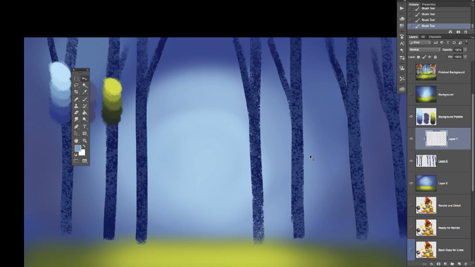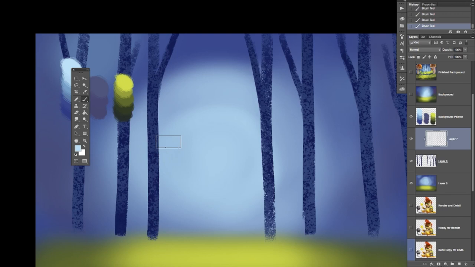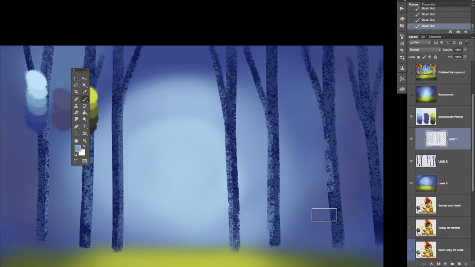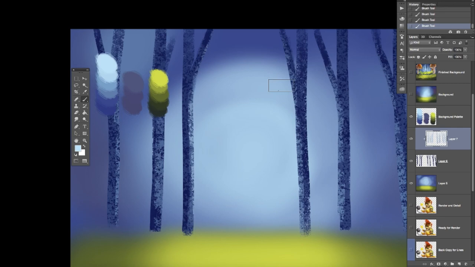Rough, rough. So I'm going to choose a lighter color now, and I'm going to just go along the edge to introduce a bit of highlight to the tree. And I'm pretending the lighting source is coming from this way, so I'm going along that side of the tree that would be in light. And then one more time, put in a little bit more texture.